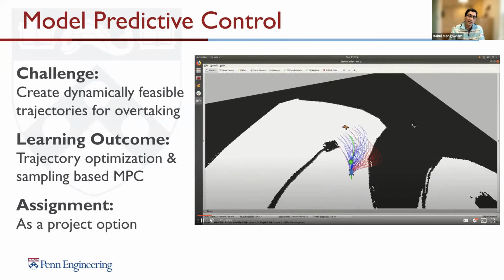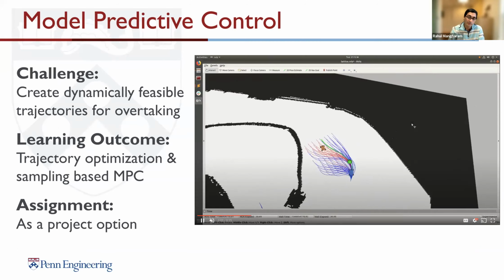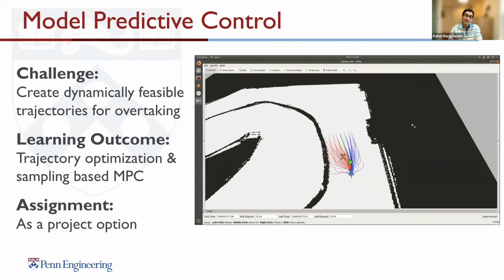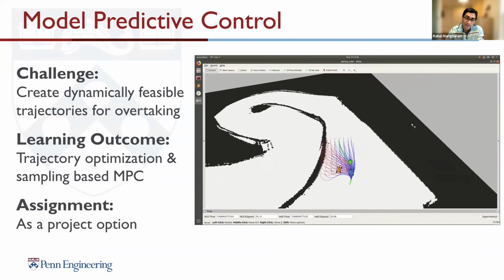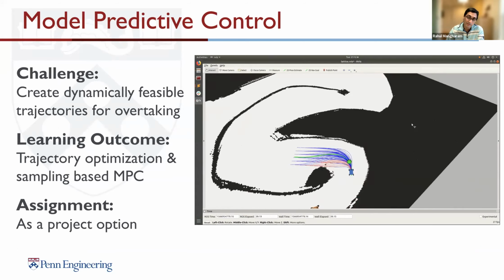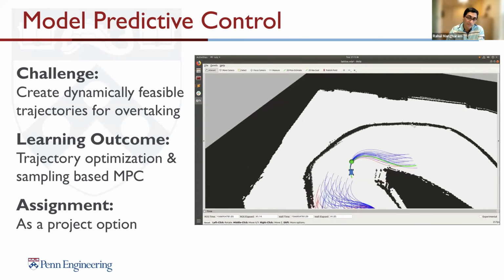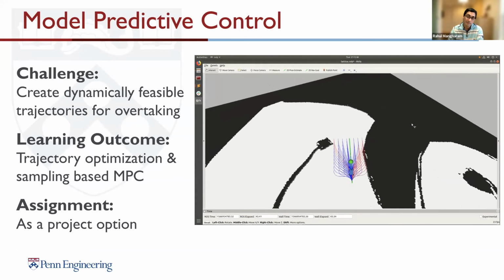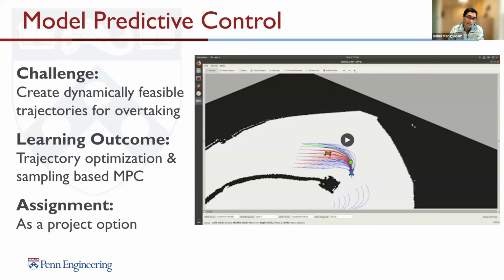And then you will have an intro to model predictive control, because that's going to help you generate these trajectories that you can see in red, green, and blue, and pick the green trajectory, which it feels is the best out of the possible trajectories, and then help you actually drive very confidently and also very precisely as you're racing.